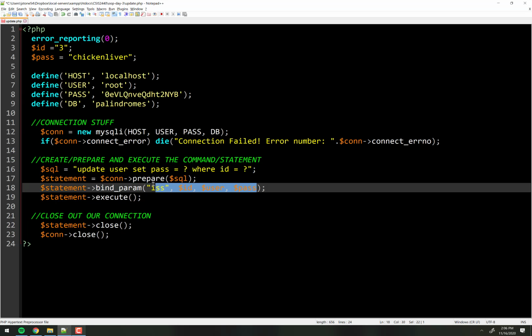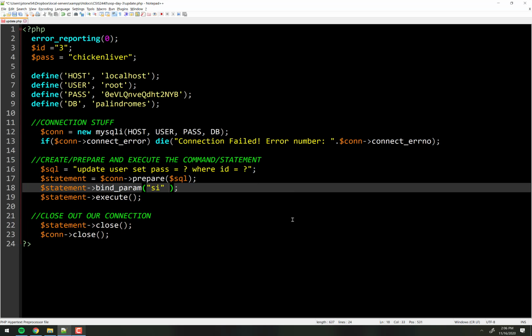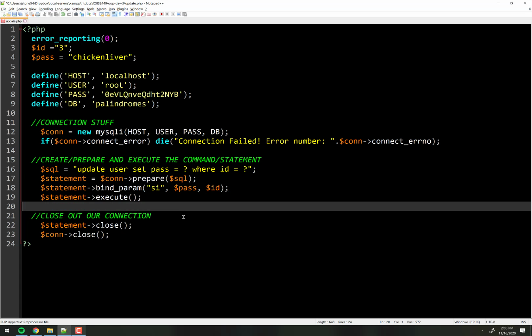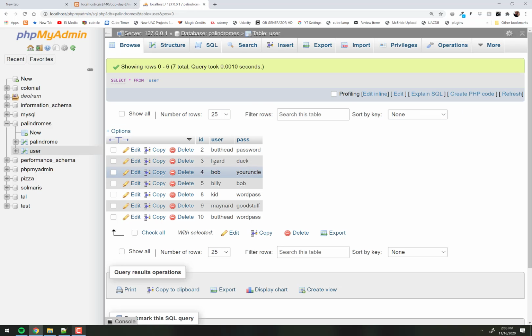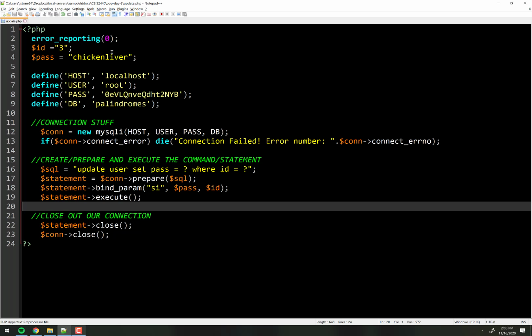Okay, so we're just going to say, well, the first thing is a string, and the second thing is an integer. And what's the string? It's pass, and the integer is ID. That's it. Then we just execute it. Refresh. Let's look and see. 3 is lizard, and duck, it's going to be changed to chicken liver when we refresh. Or not, because we have an error maybe.